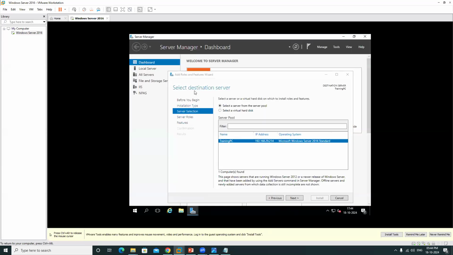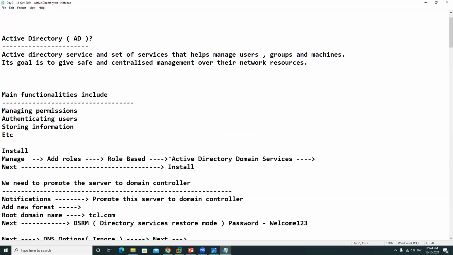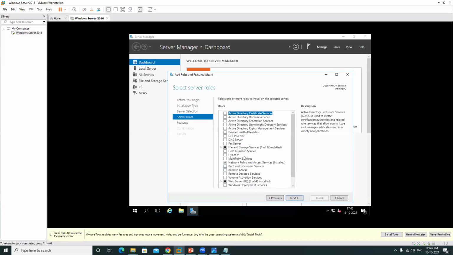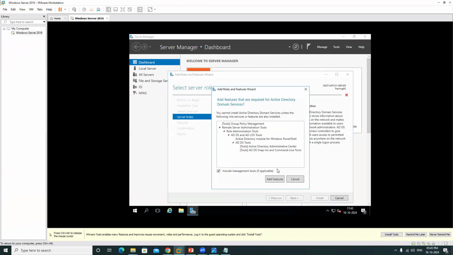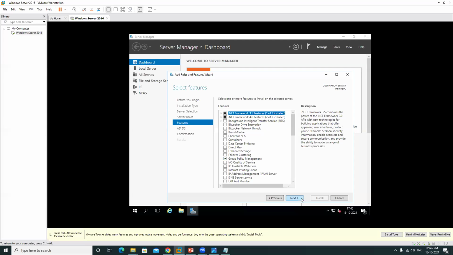So we are planning to install a role on the Training PC machine. That's fine. Click on Next. What role do you want to install? You want to install Active Directory Domain Services. Select the right option. Active Directory Domain Services is what I want to install. Click on Add Features. Yes, I have selected the checkbox. Click on Next. Take the default features. Click on Next.